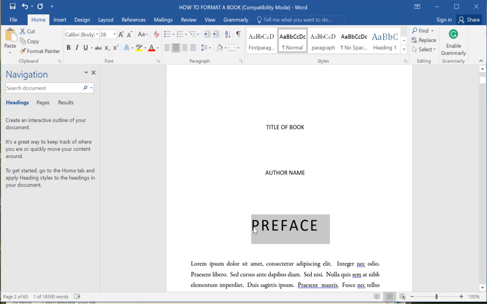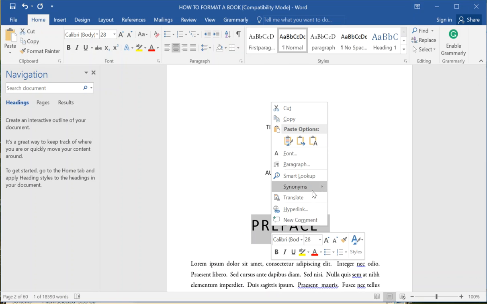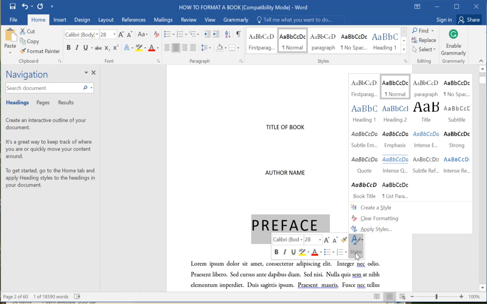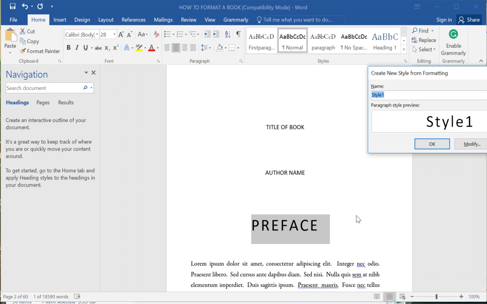Often I'll do this for my subtitles, but for now I'm going to right click, go to styles, create a style, and go to heading 1. Actually, let me see if this works. This may not actually work.